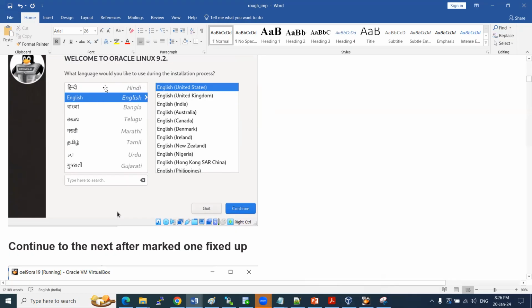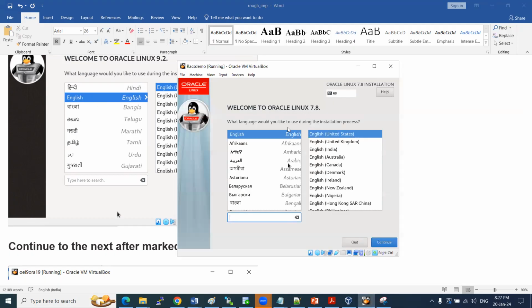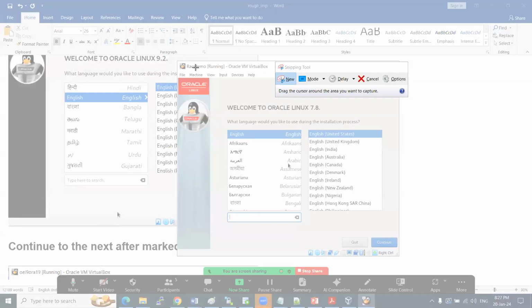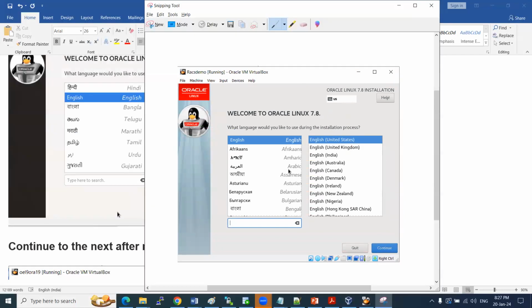In 9, they have added English and some other local languages internally. This is actually my native language. We can use this common one. Click on English, or else we'll take this one only. Select this, take the next red pen, and click on continue.